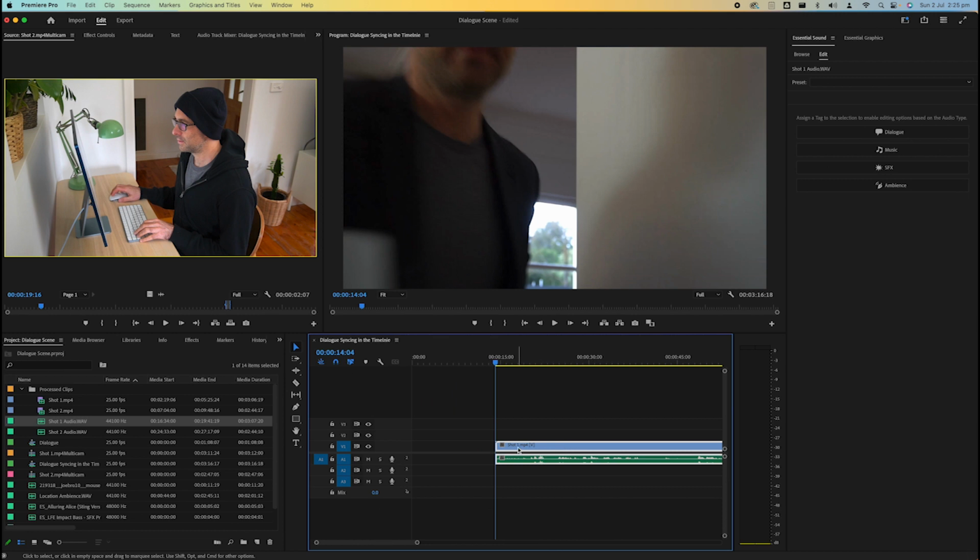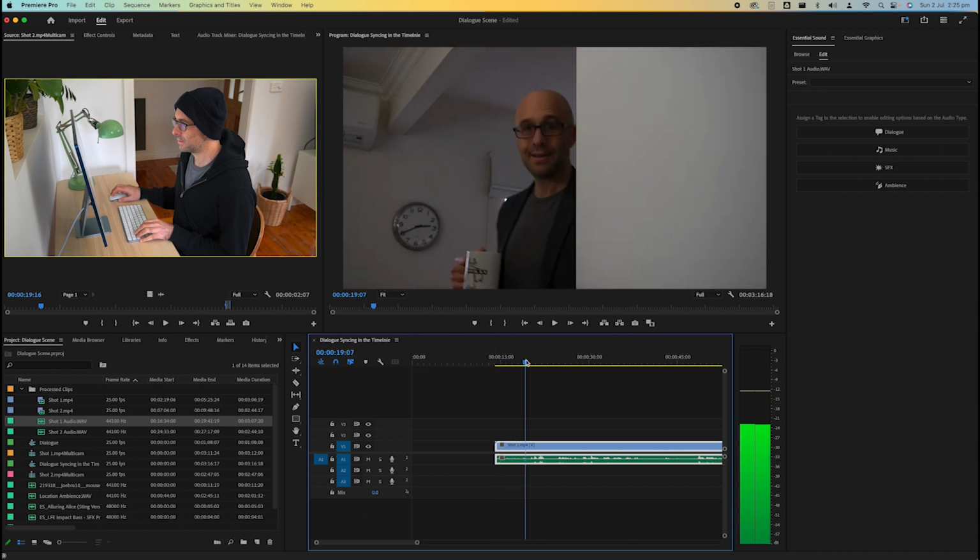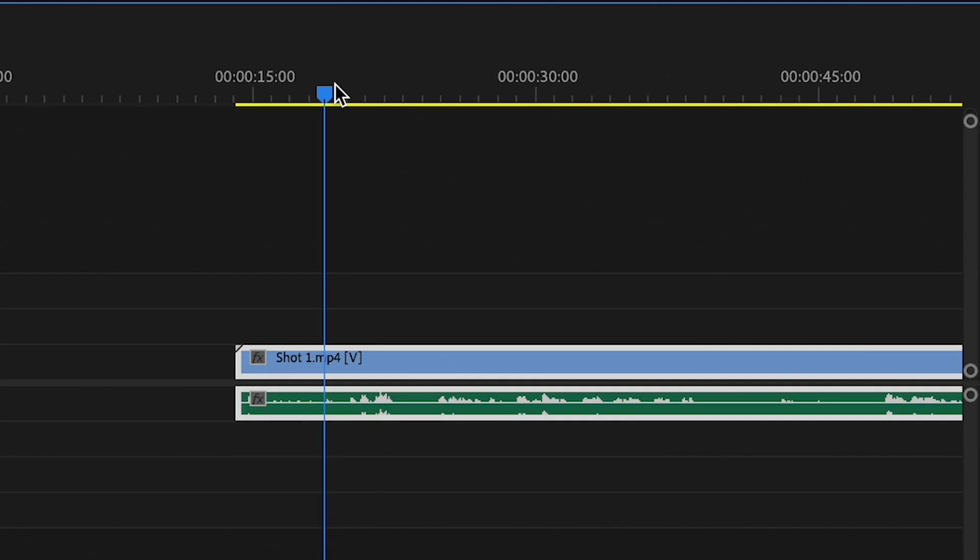I'm going to use the spacebar to play and pause and find my clips. So with this one, once again, using the left and right arrow keys, I can move through frame by frame and find the moment where I want to begin this shot. Now you'll notice that there's a bit of unnecessary footage here at the beginning of the clip.